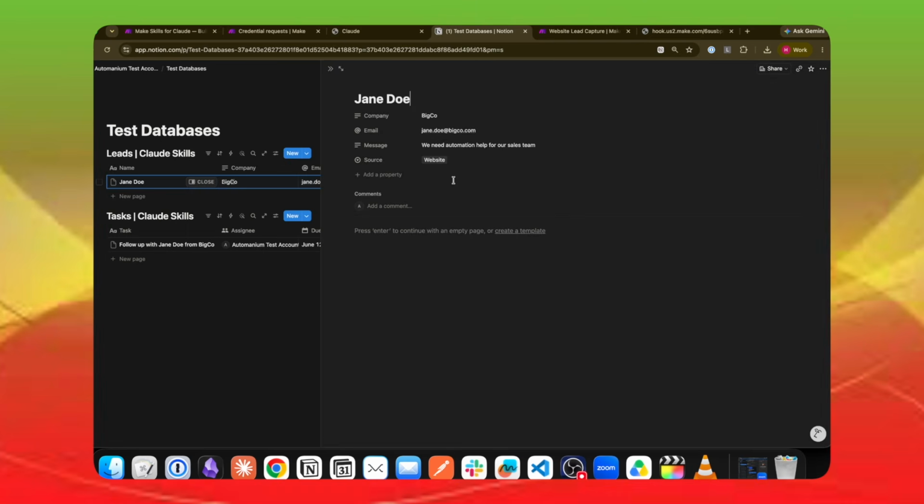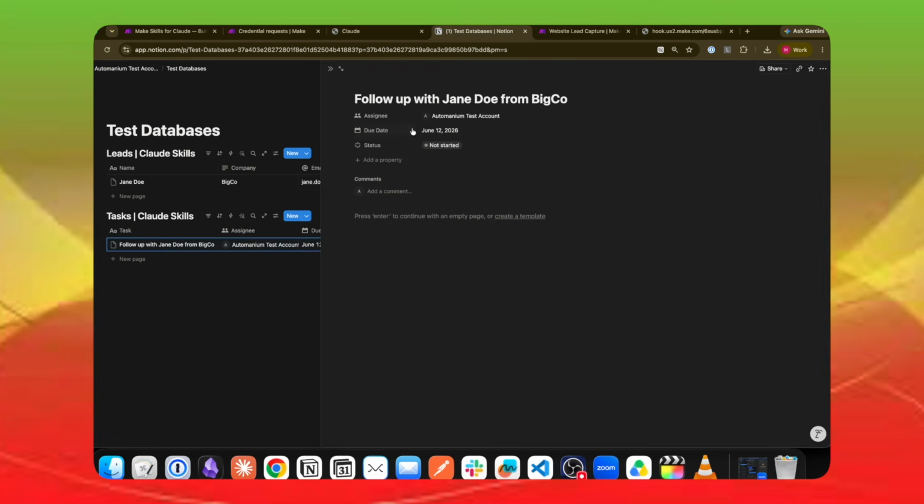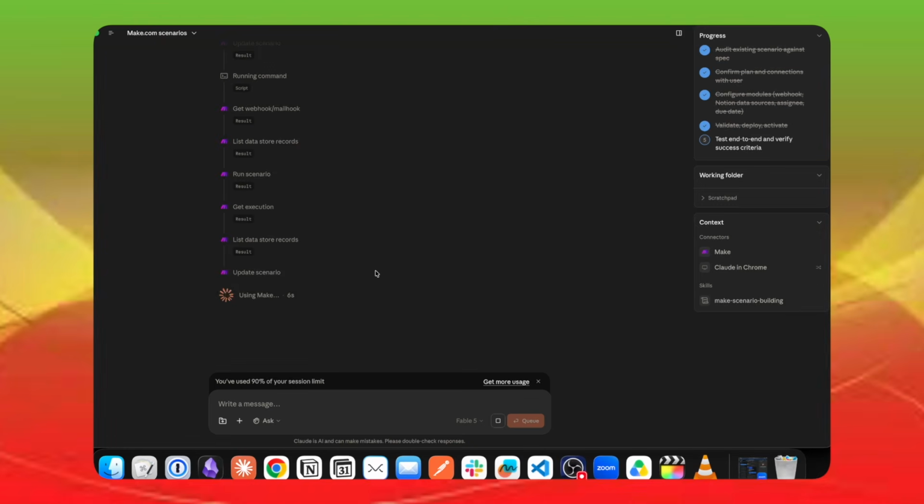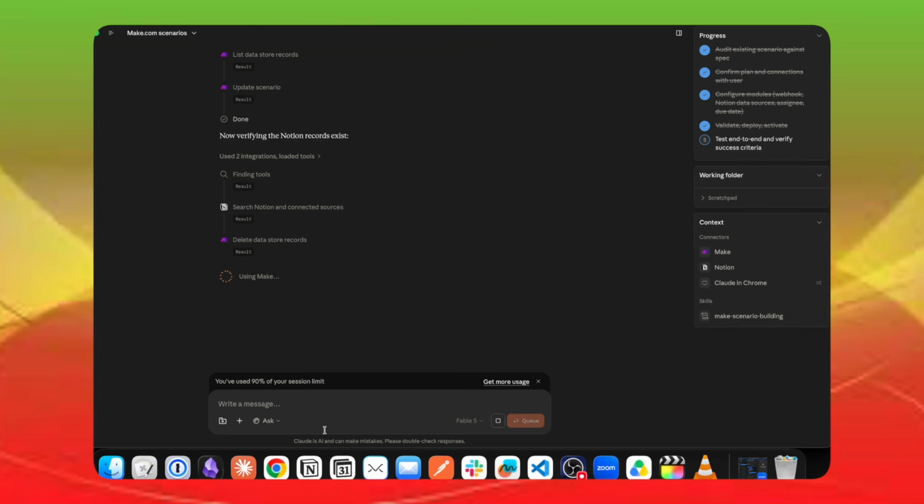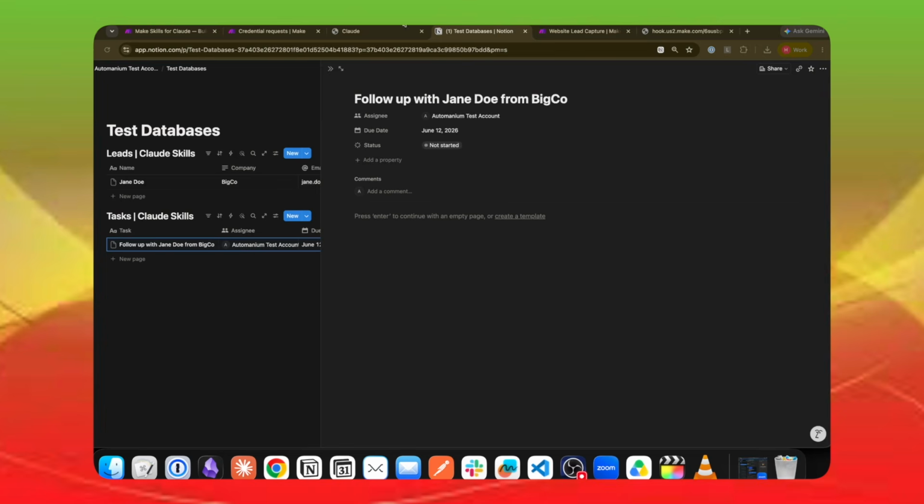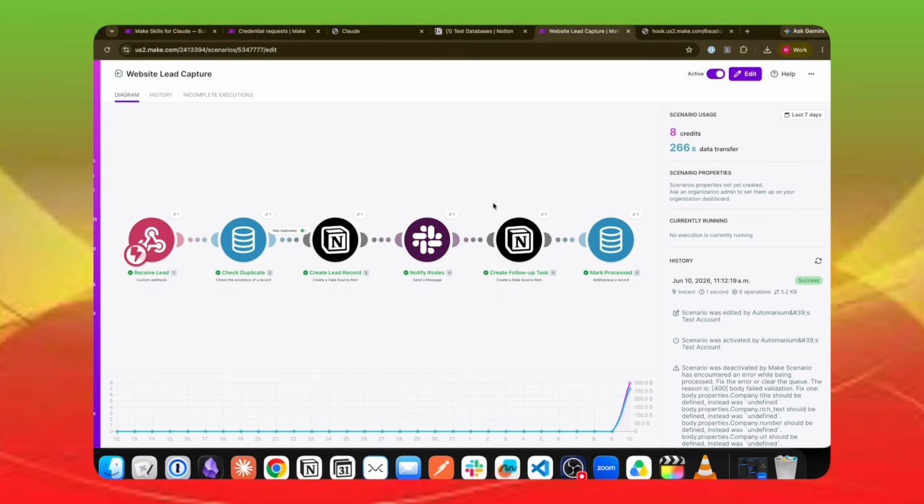As we can see, it has the person, the company, email, message, source, and it has assignee, due date, not started. Obviously, you would have to do more manual tests. But again, just off the jump, it's a great tool to blueprint, test, push ideas, and weigh your build against what they would build.